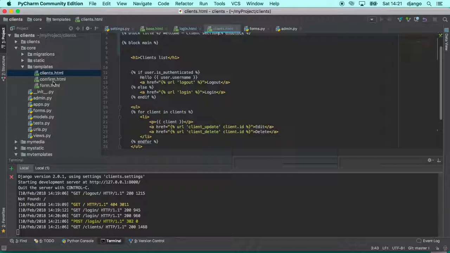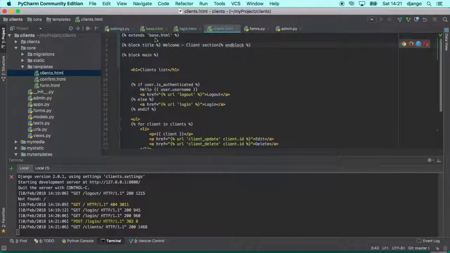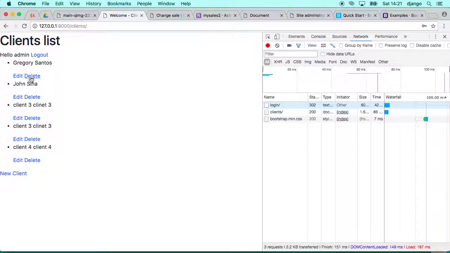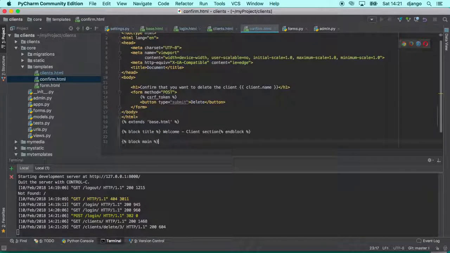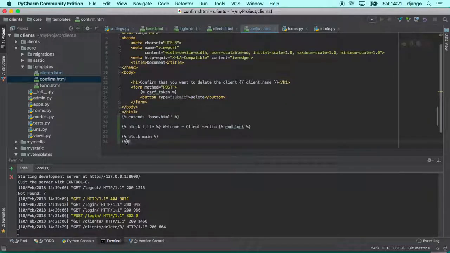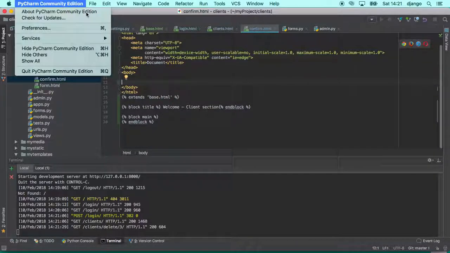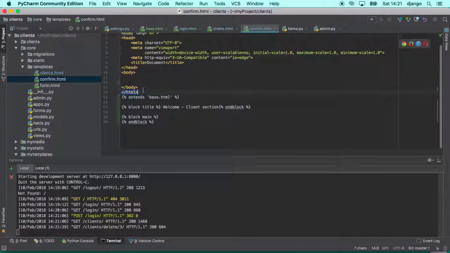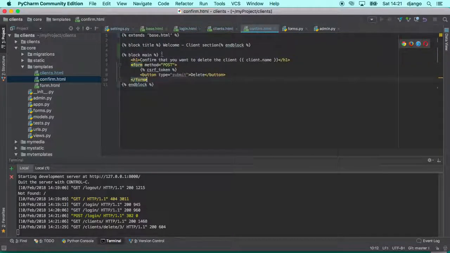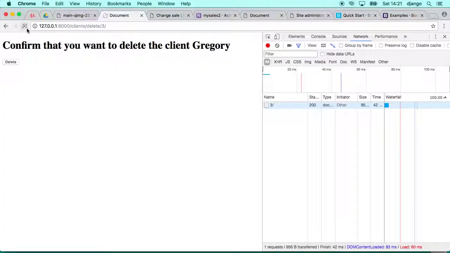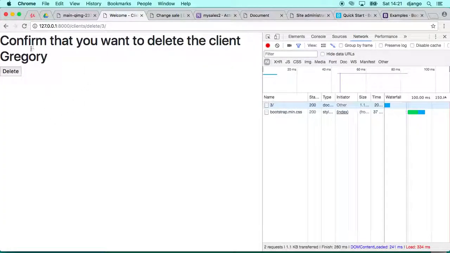Let's do the same for the next one. I'll copy that for confirm delete, because now confirm delete looks like this. Okay, so I'll paste it right here, and end block, end block. Okay, I just need my own code, and I can get rid of the rest of it like this. Okay, in here in main, I can save, and let's refresh the page to see what we got. Oh, here we go, much better now.